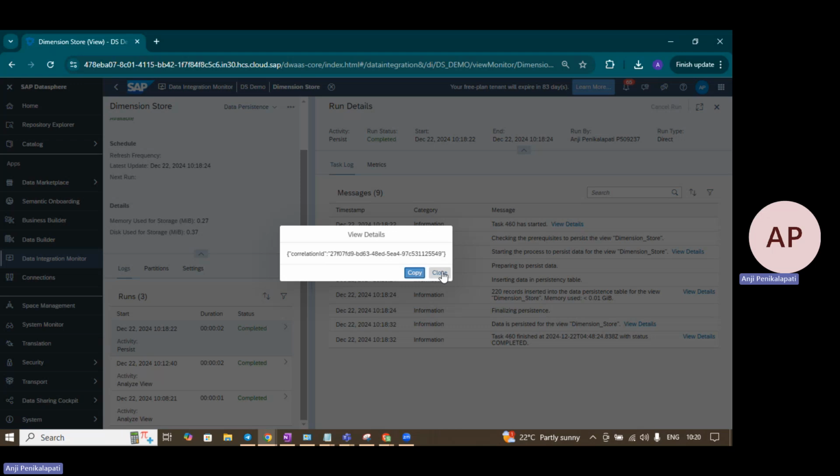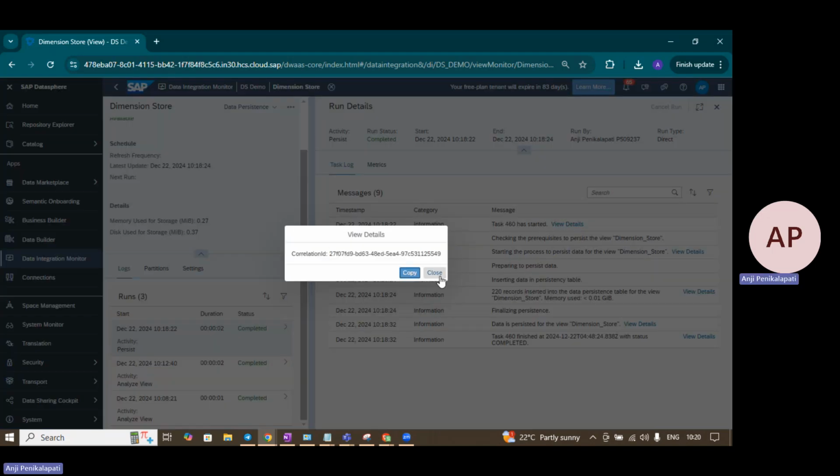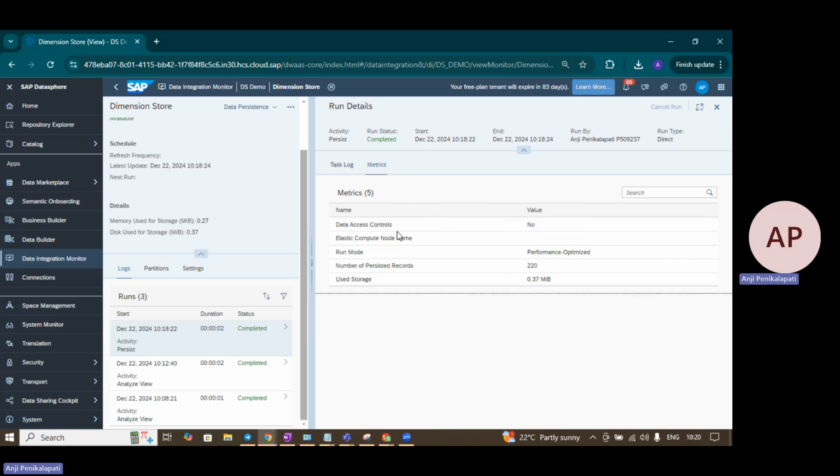Some correlation ID is given. So finished. Again, correlation ID. So these are the logs. Let's go to metrics. So data access controls, we don't have anything for this.